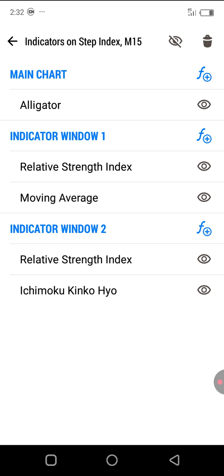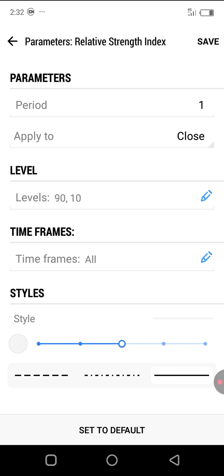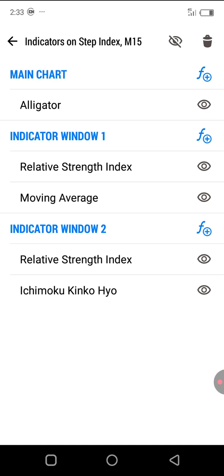Then on indicator window 1, we have the Relative Strength Index. Let me click on it. Here are the parameters: period 1, apply to close, level 10 and level 90, all time frames. Then for the style, make the color white if your screen is white, and leave it like that. If your screen is black, then put it to black color, I mean the style. Then you click on save.